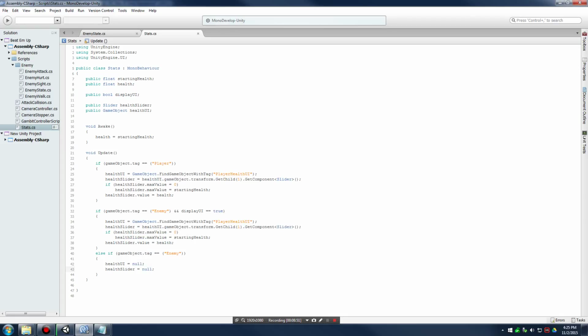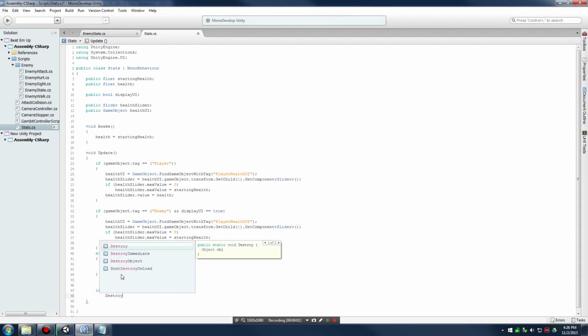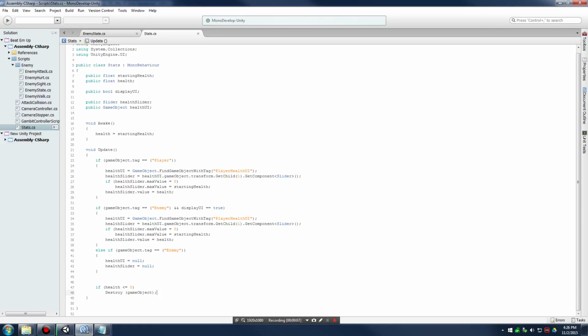All right. Also, we want to do one more thing. We're going to say if health is less than or equal to 0, then we're going to destroy game object. And that'll effectively get our defeated enemy or defeated player off the screen. And we're just going to have them disappear for right now. All right, so that's our stat script.